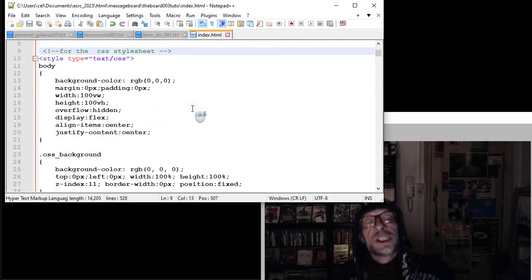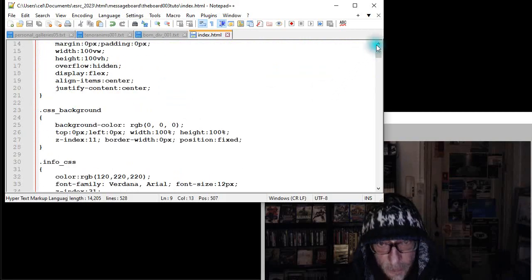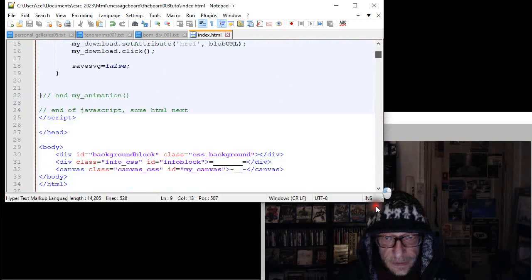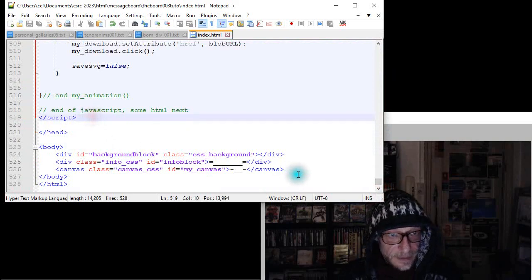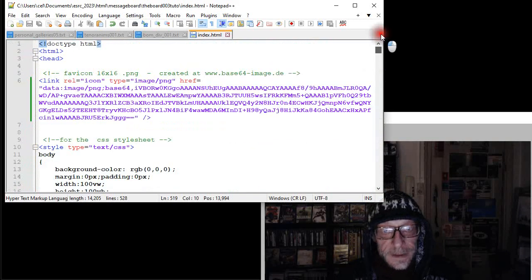Next to style sheets, you can see on the bottom I have my different containers. I can show them for a while. One sec.